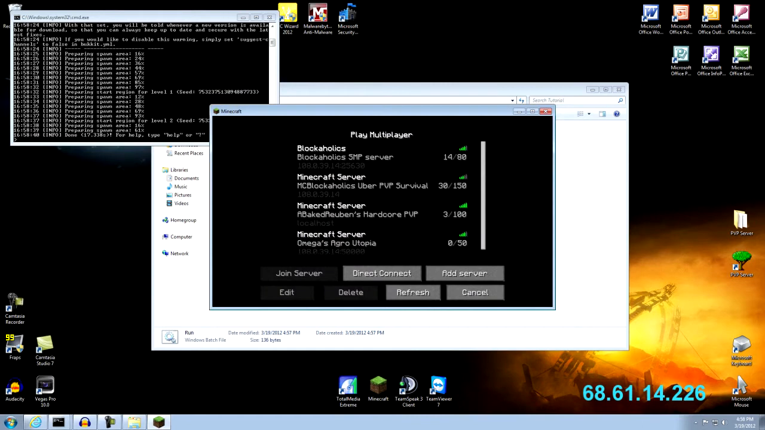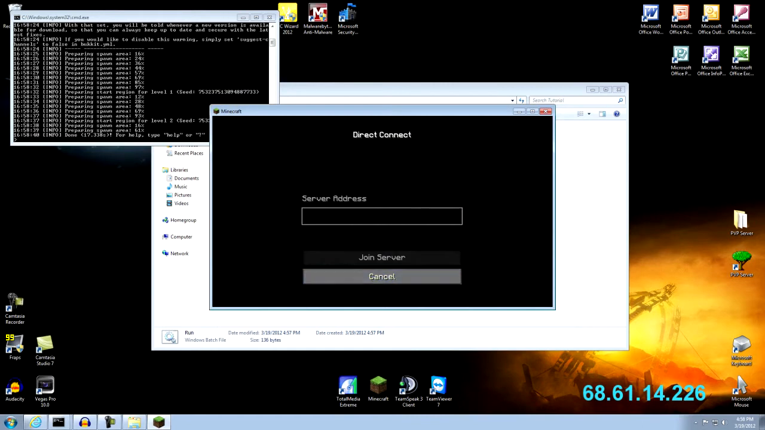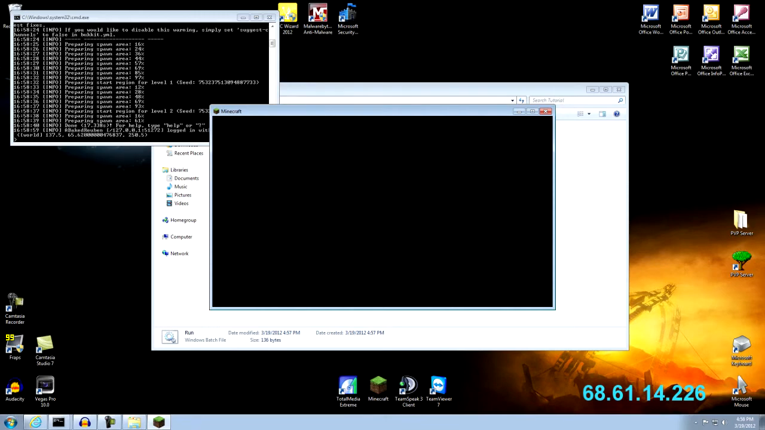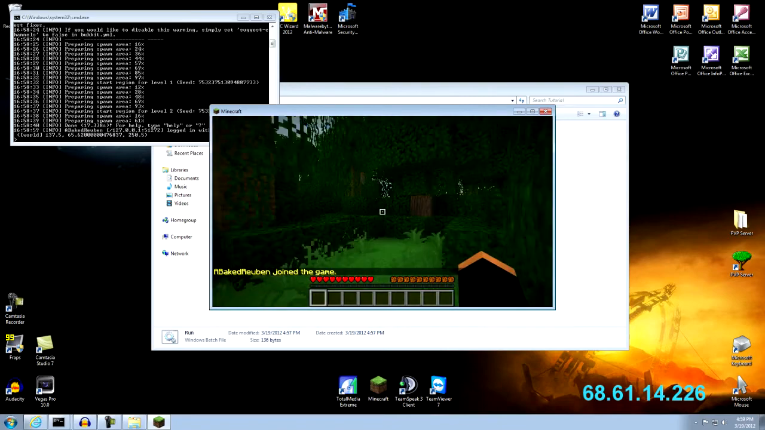So just an easy way to connect to your server. If you're using the default port, you just type in localhost, but if you have a port on it, you have to type a colon and then whatever the port is. This one's set to 25566. Then join server, and you can see I'm joining.